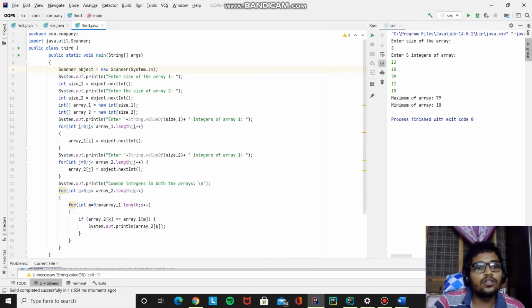Here we are prompting the user to enter the size for array1, and this is the size for array2. Now this is the syntax for the declaration of two arrays. We need two arrays, right? In this program we have to find the common elements in two arrays. That's why we initialize two arrays, and we got the sizes of two arrays here. Using the object for the scanner class, we read the input from the user, size1 and size2, array1 and array2.